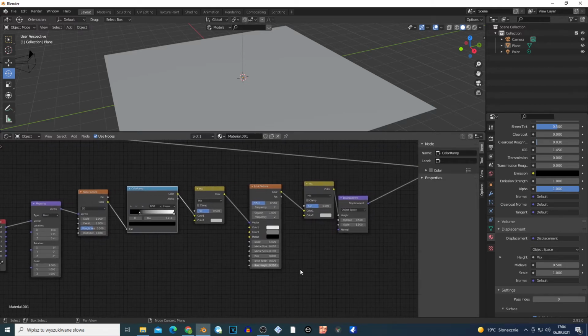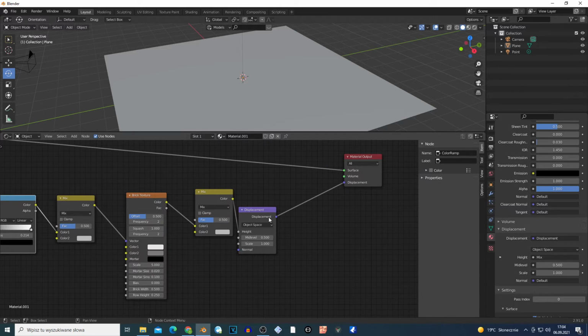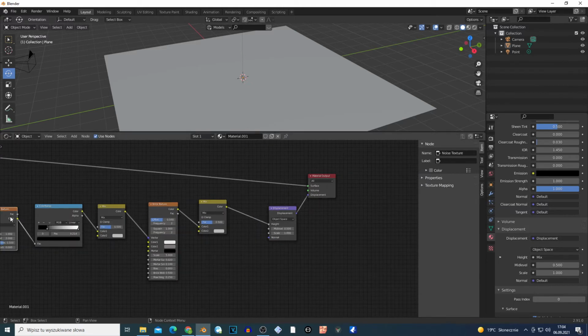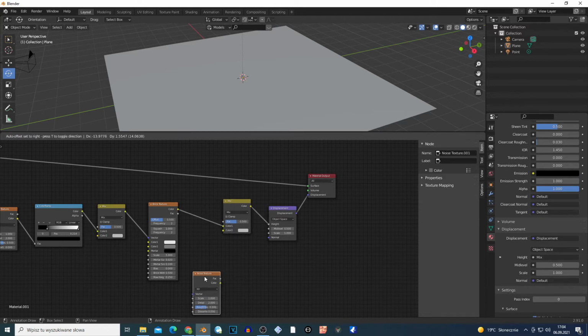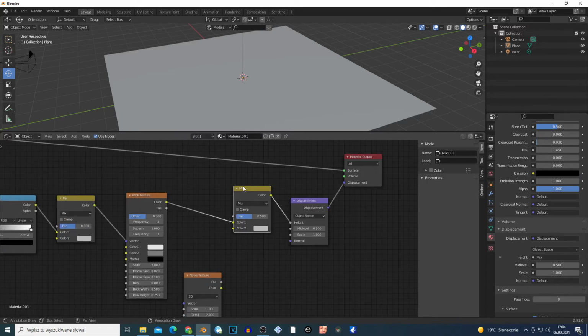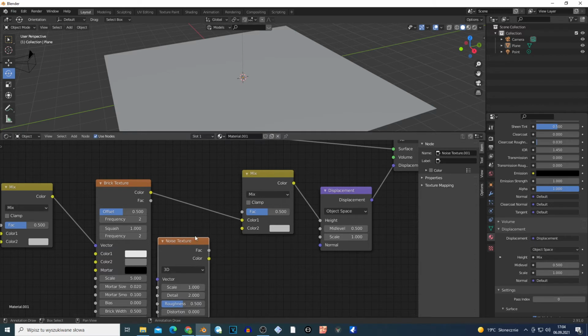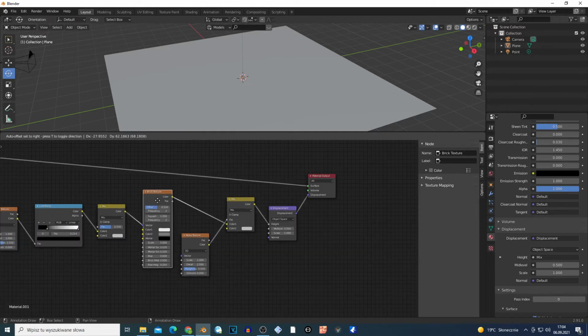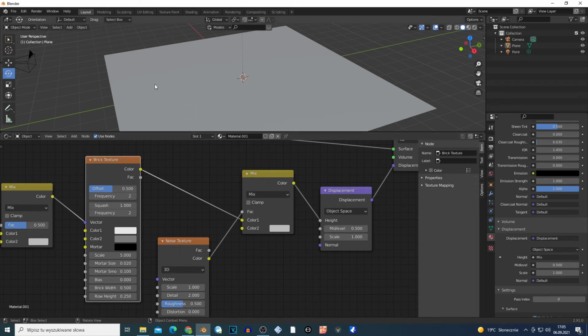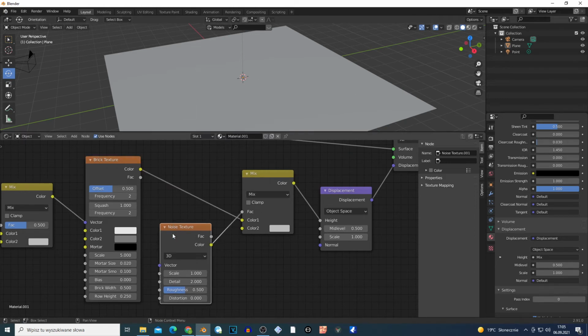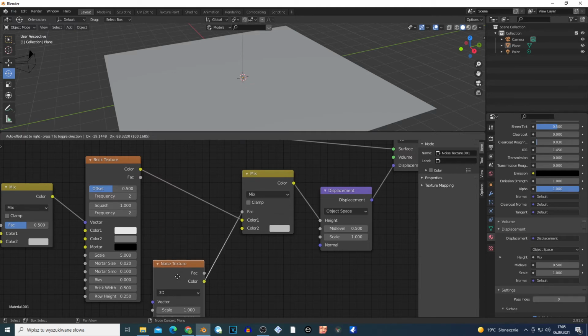And what we can add to this, we can duplicate this noise texture, Shift D, and you can connect this noise texture to the factor right here on this mix RGB that connects the displacement to brick texture. Yes, so you can connect this to the factor, and basically what this does is it gives this kind of bump effect, this noise effect on the surface. Yes, and you can play around with this stuff, whatever.